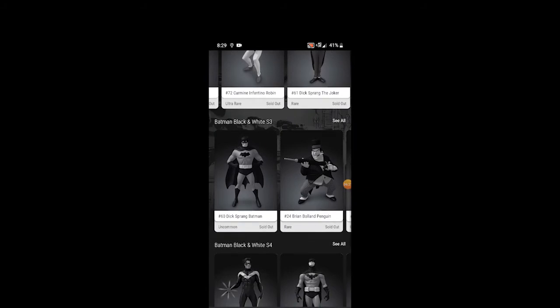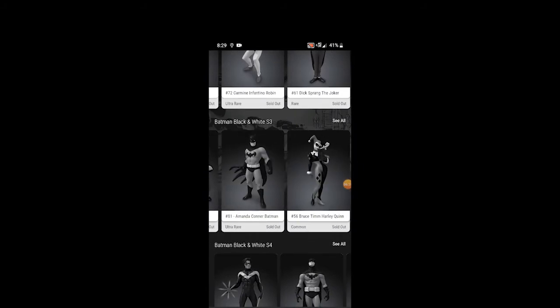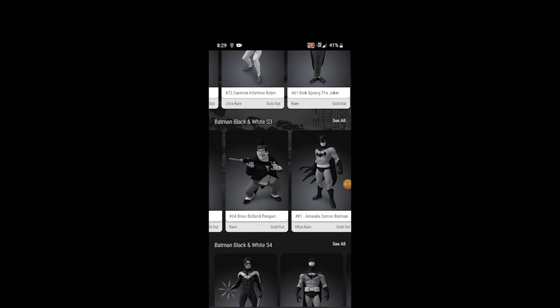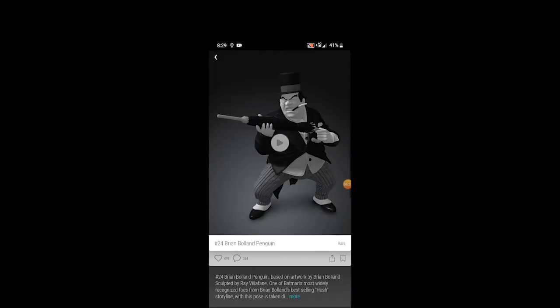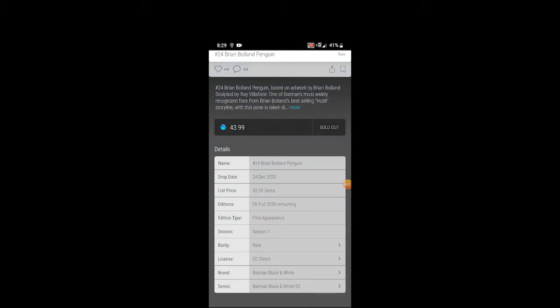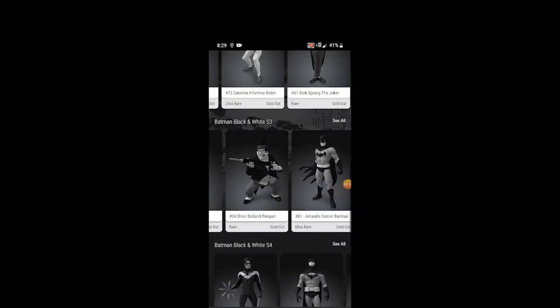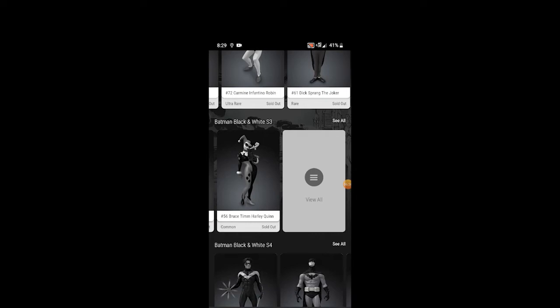So now down here in season 3, you can see we got Batman again. We got a couple Batmans, but now we got the Penguin. We haven't seen him before, so what is he going to be? Correct, first appearance.